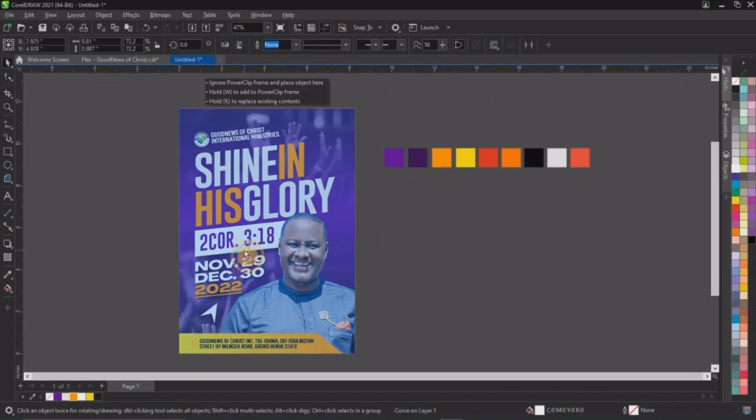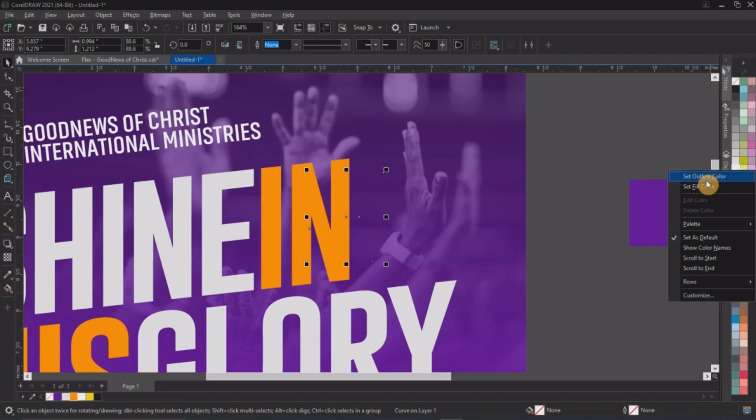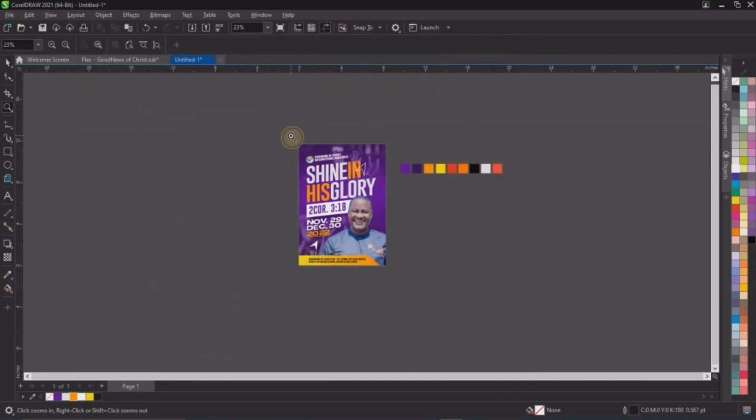Then let me add one over here. Yes, but this time around we're not going to use it with the fill color in. We're only going to use this shape with only the outline. So you click here to remove fill color, then you right click and say set outline color. Since you're clicking on white, it's white that is going to come out. Then we'll leave it. If you want, you can increase the stroke. Then we'll leave it on 1.